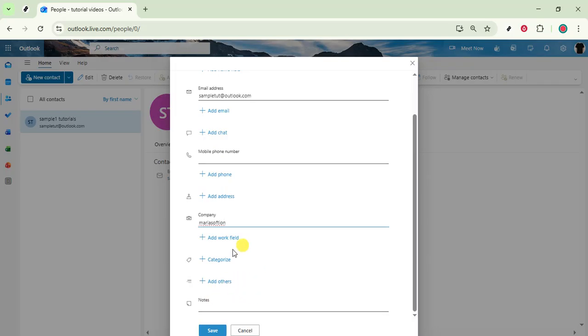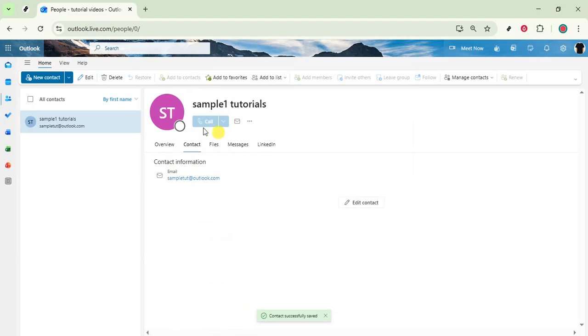When you're done, click Save. Outlook will apply your changes to that contact immediately. If you don't see Save, look for it at the top or bottom of the window. On the web, it's typically at the top right. After saving, it's a good idea to glance back at the contact card to confirm that the updates look correct and are easy to read.